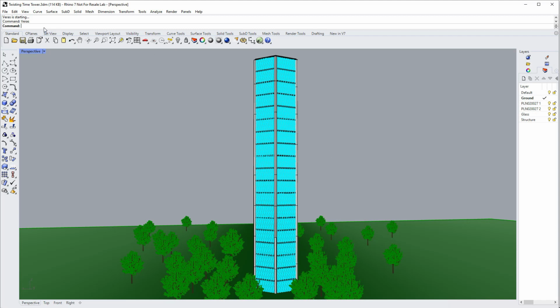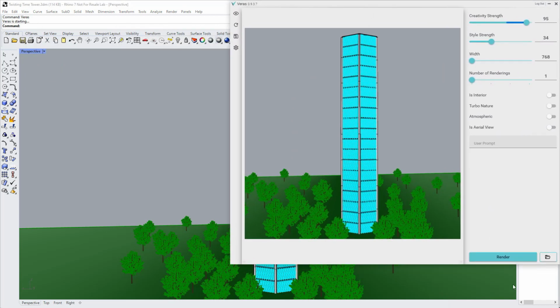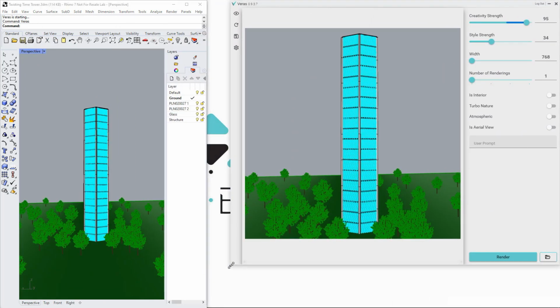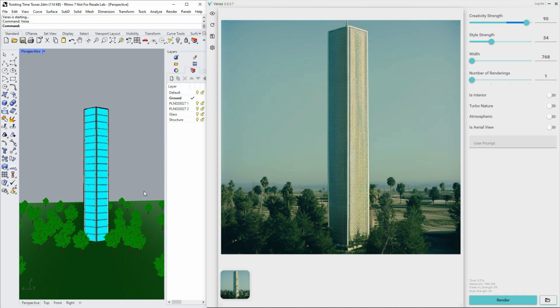So I'm going to open Veras by typing it in the command prompt, and I'm going to align our windows here so we have a side-by-side view. And what I'm going to do is just hit render and see what it gives me. Okay, so it looks like it gave me a skyscraper. There you can see there's some trees and some vegetation around on the ground.